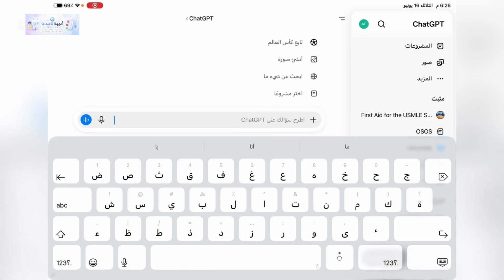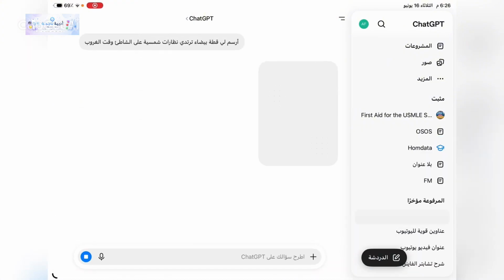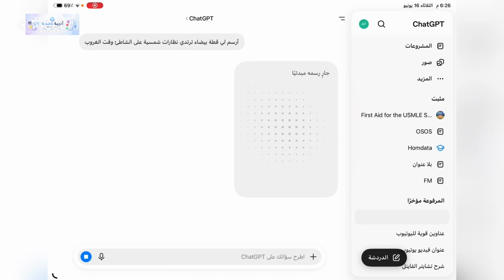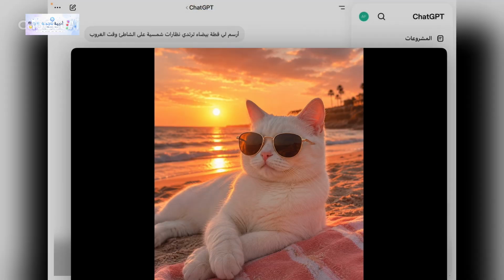For example, if we tell it to draw a white cat wearing sunglasses on the beach at sunset. Let's see now what ChatGPT will come up with for us. As you can see, it drew exactly what we wanted.